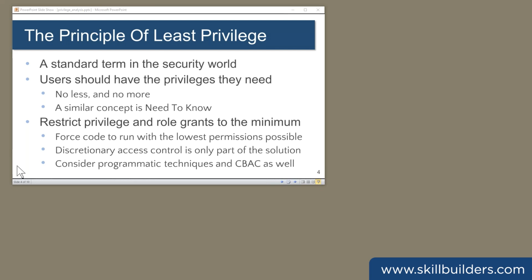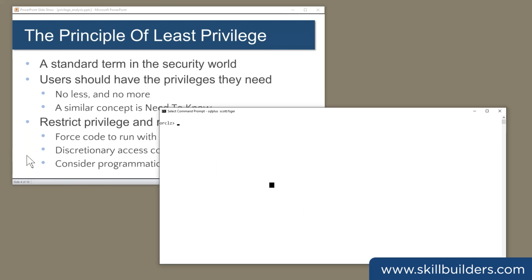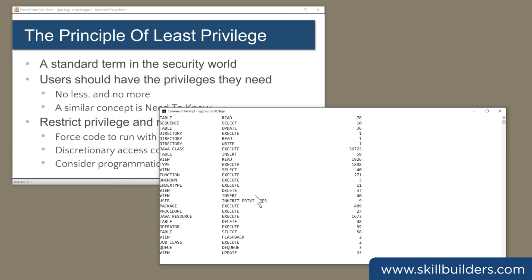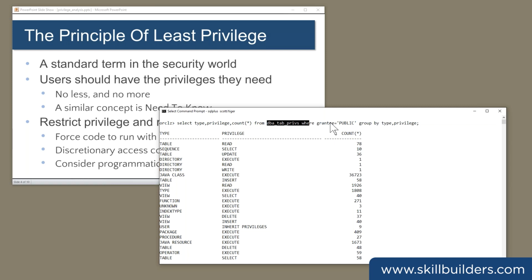Let us just run a simple demonstration. If you run a simple query such as this: select type, privilege, count star from DBA_TAB_PRIVS where grantee equals PUBLIC. This is terrifying. On the face of it, anyone with any sort of logon to the database can read 78 tables. If any of you aren't familiar with read, by the way, that's a fairly recent privilege. Select includes the ability to select for update, which means read-only users can in fact lock tables. Read doesn't let you do that lock. That's just a by the by.